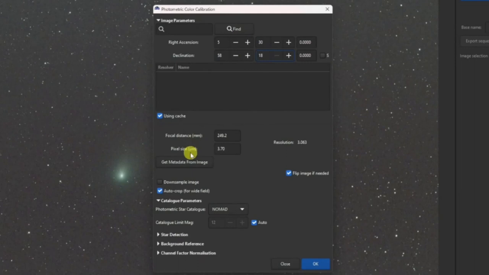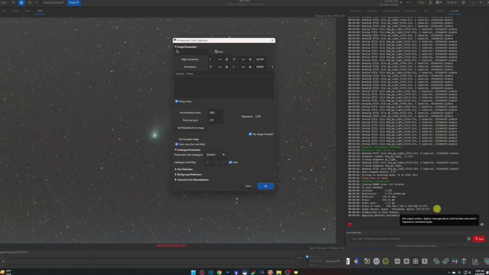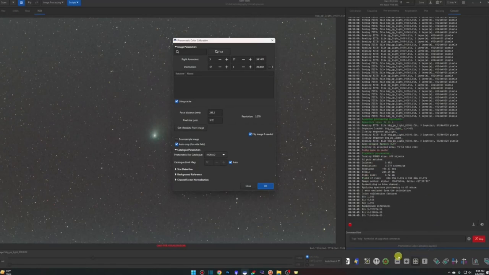Make sure your focal distance and your pixel size are correct or close enough. Mine, these numbers will work, but to be exact, my focal length is 250, I shot this with the Red Cat, and my pixel size is 3.72. The rest of the stuff you can just leave at the defaults and click OK. A console window will come back up as it's doing the calibration for you, and on the bottom here, it says that it's been applied.